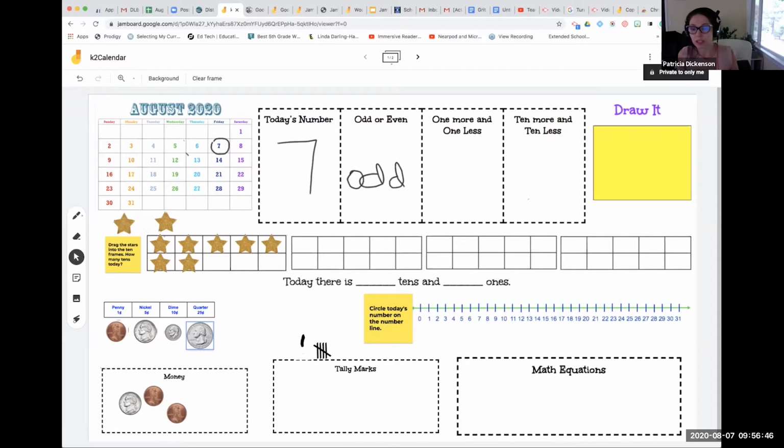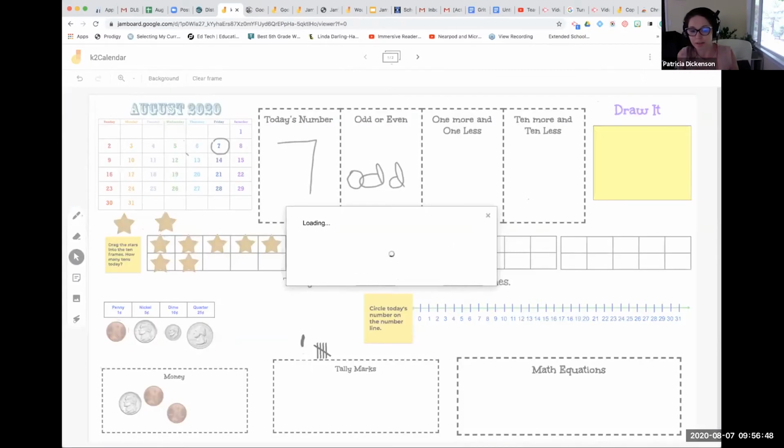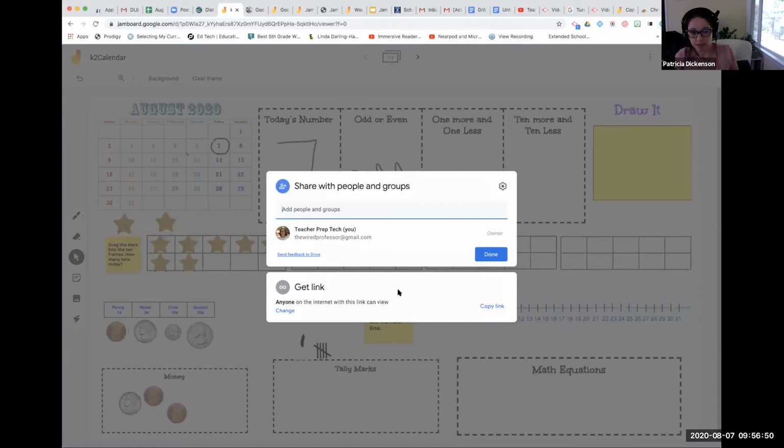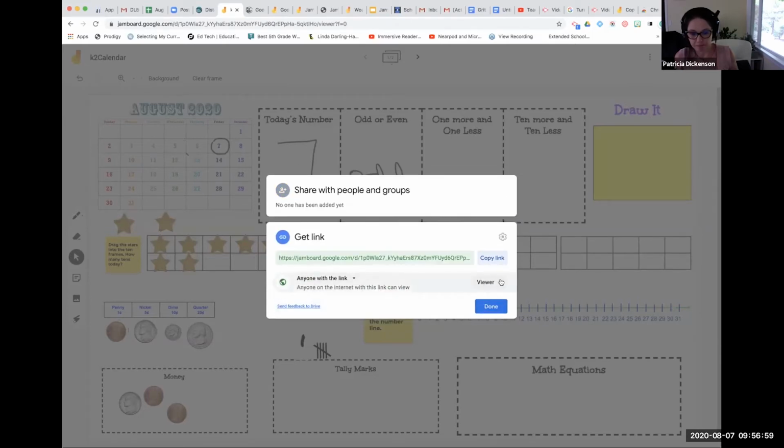What I would do is click on share, and I can copy a link. I can change it to edit, and they become the editor.